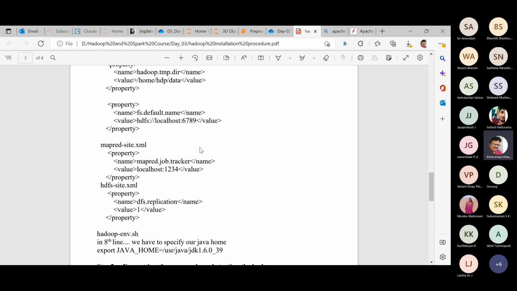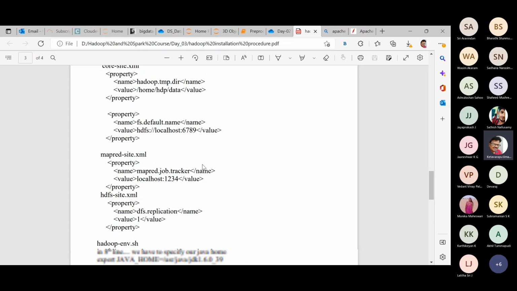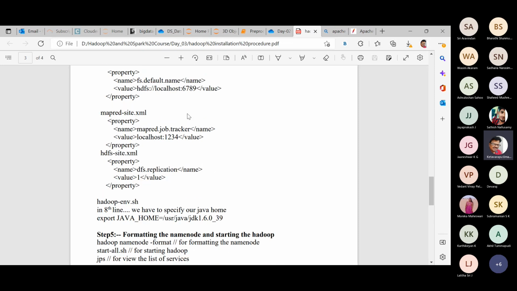As in typical networking, while establishing any kind of communication, zero should not be the starting character. You can use 1234, 1024, whichever you want. Here I have used 6789 for the sake of storage. And similarly, we have the MapReduce site.